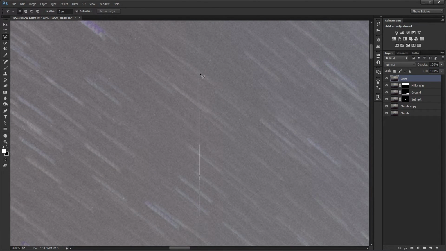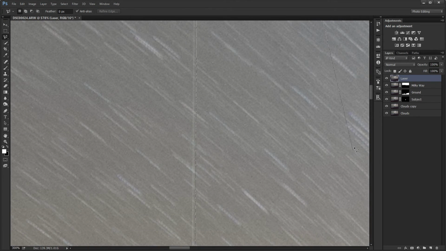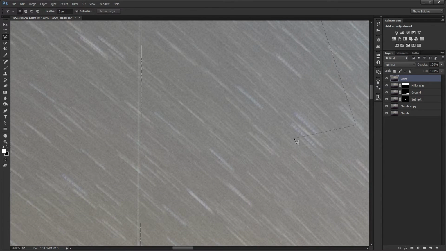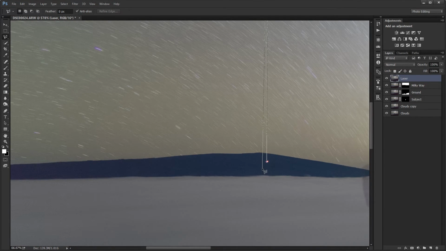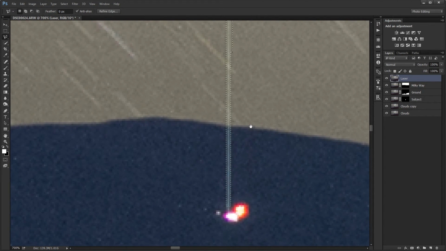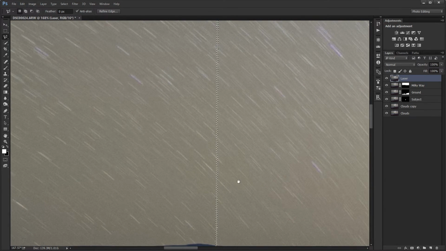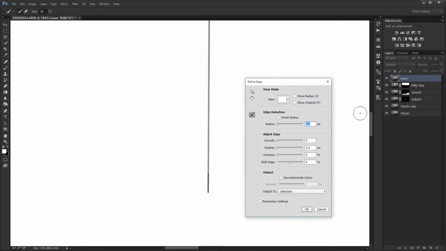Alright, so I'm going to select that, select the laser, oops, and press backspace to undo that, then zoom back in, and then complete the selection. Alright, I'm going to use Refine Edge to try to get that laser in.